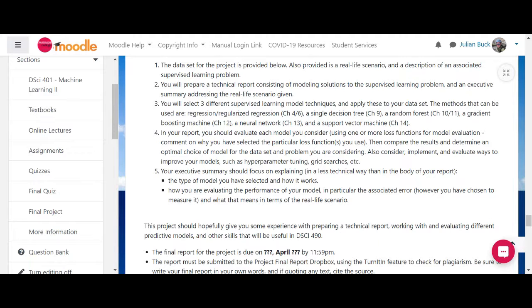Also possible are approaches that we haven't discussed yet: neural networks, which we'll talk about in chapter 13, and support vector machines, which we'll discuss in chapter 14. You do not have to try all of these, but the idea is to try 3 different ones, so at least you get some sense of what some different approaches to the same problem are and how the solutions compare.